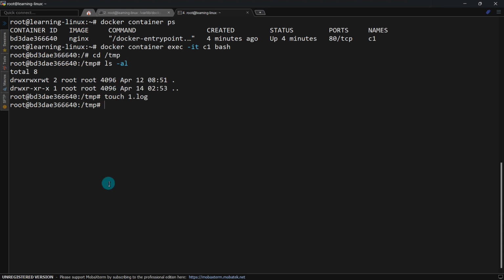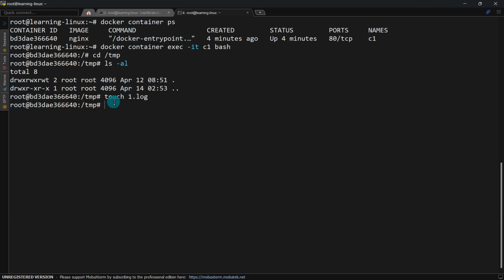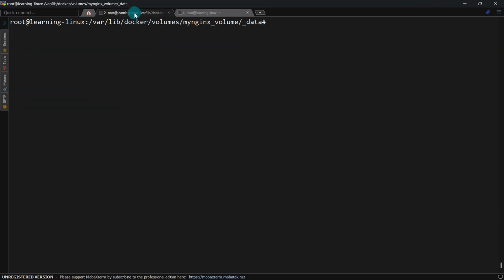As soon as you create one.log file within this container, okay, you can see I have created a file within the container. The same file will be available over the docker host, and this is the docker host. Okay, this is not a container. This file will be available within this folder. Okay, you can see one.log got created over here.